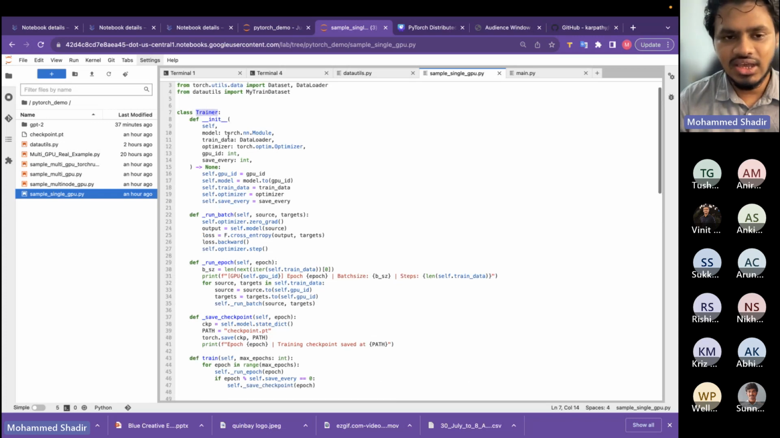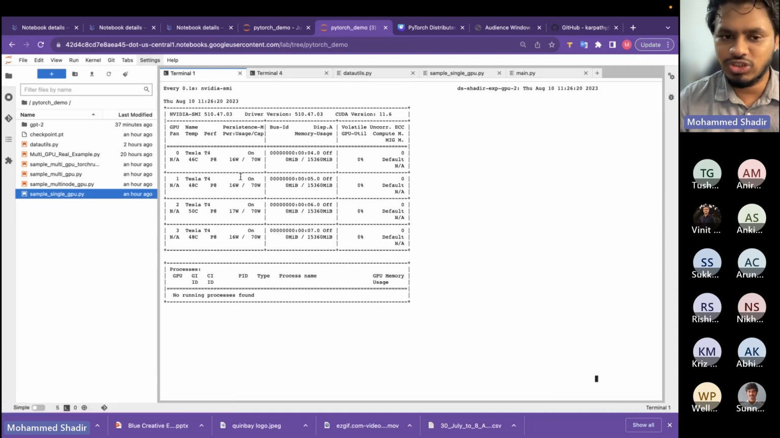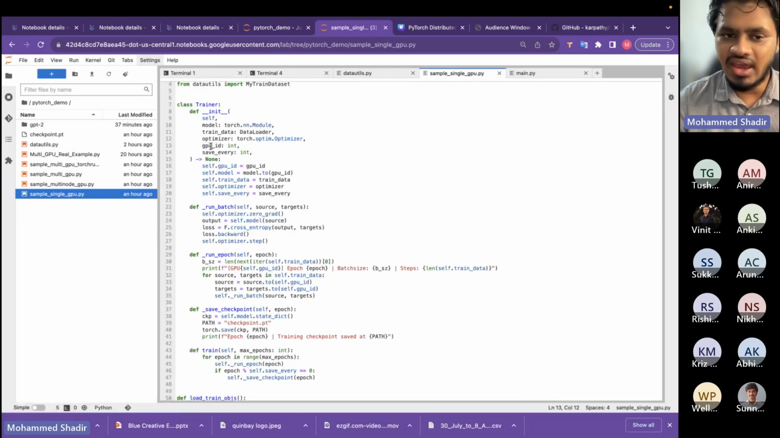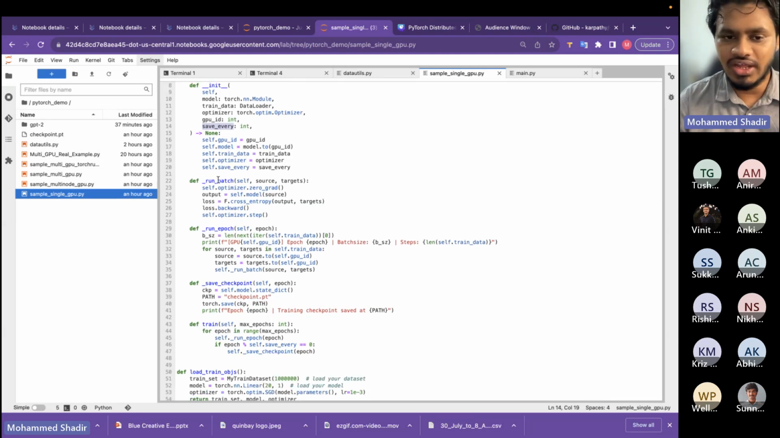Now there is a trainer class. In the trainer class, it takes the model, the train data, the optimizer, and the GPU ID. If you see here, I have 4 GPUs listed in this machine, so I can provide any of the GPU IDs. Save every is an option for after how many epochs I should save the model. There is a helper function for running the batch: it sets the optimizer to zero grad, runs the model, gets the output, calculates the loss, does the backward propagation, and then steps the optimizer.